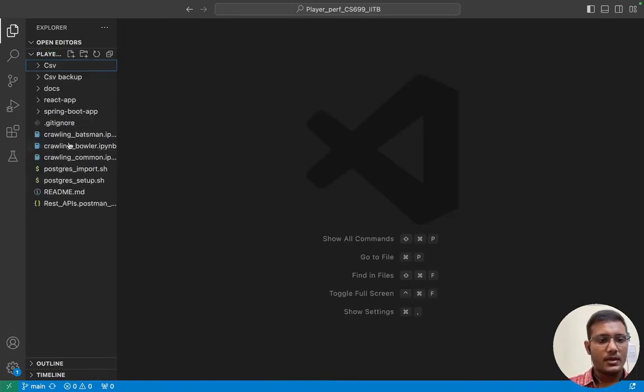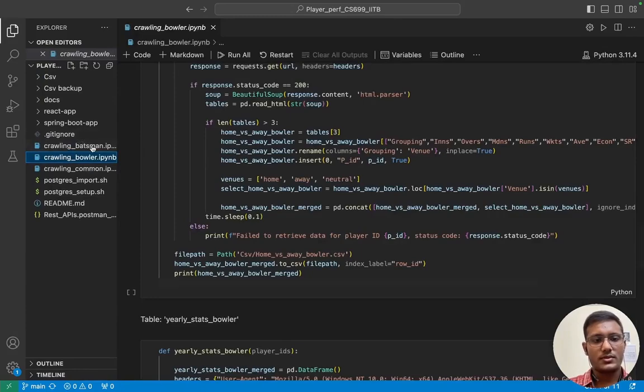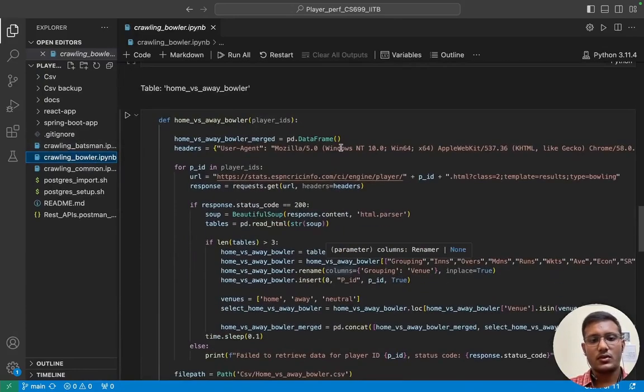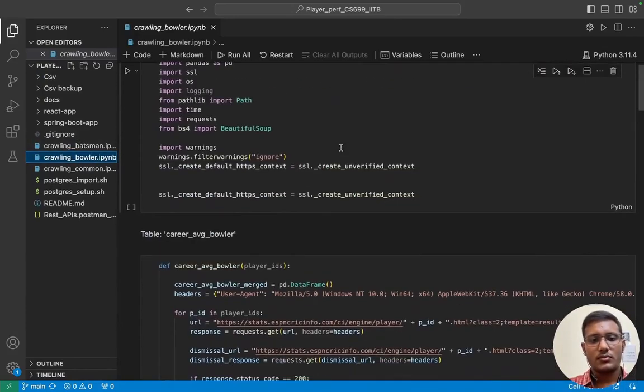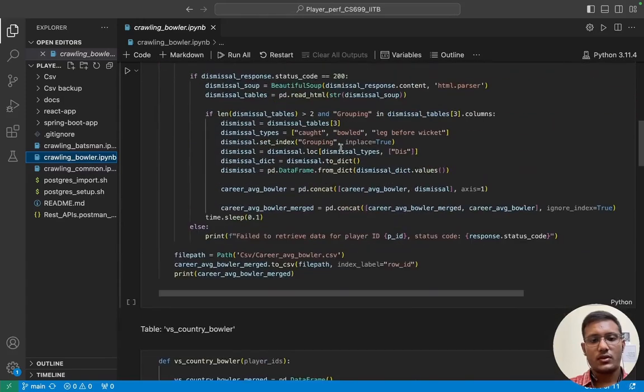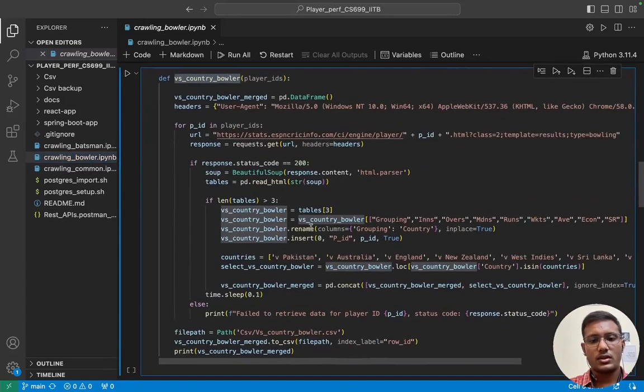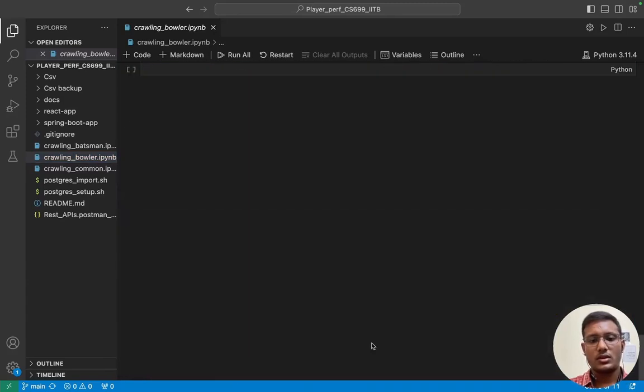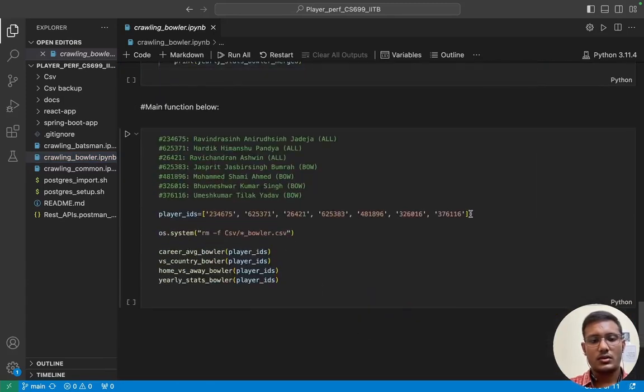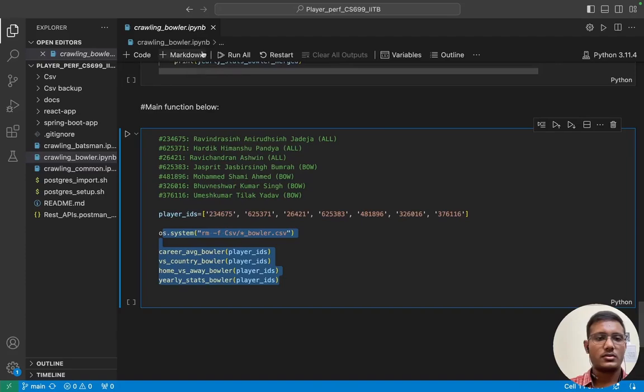Same for bowler also. This is a batsman specific crawler, and this is a bowler specific crawler. Mostly the same things for bowlers also. Country bowler has the same URL, headers and all things, and at the end, all the IDs and calling the methods.